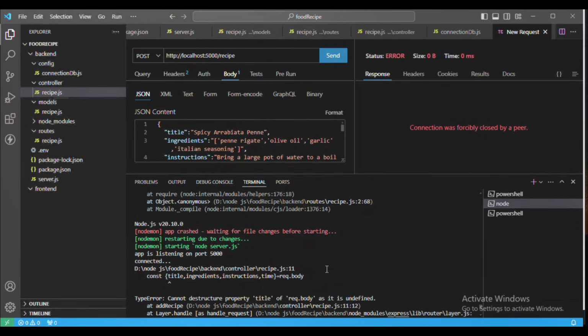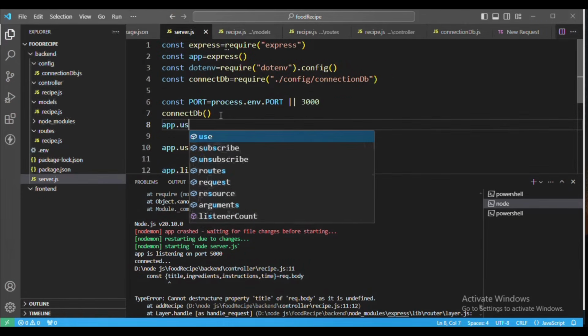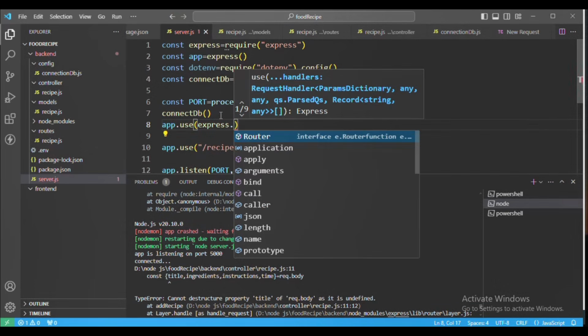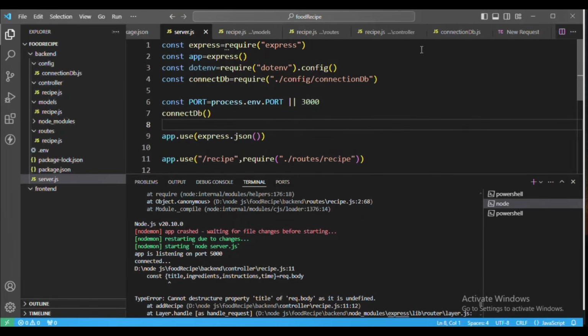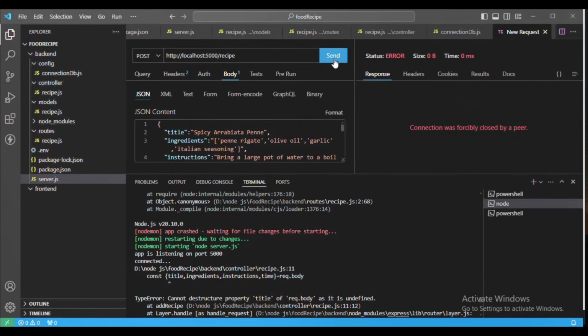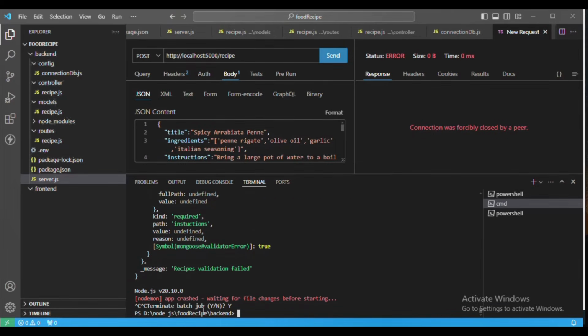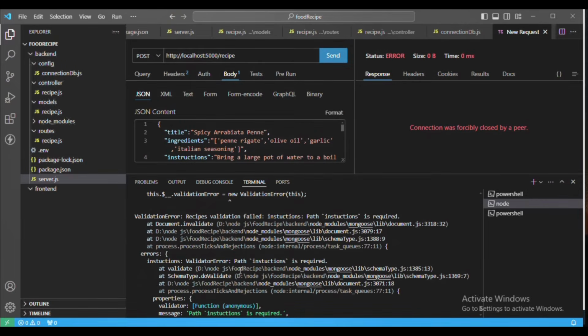Here I'm getting an error. The error is that the request body is undefined. So first we have to use express.json, so it will extract the JSON data, because we are sending JSON data in the request body. So click on send. Still I'm getting an error, so let me restart the server and then click on send, but still I'm getting an error in instructions.